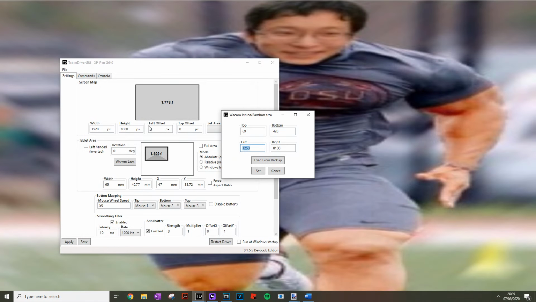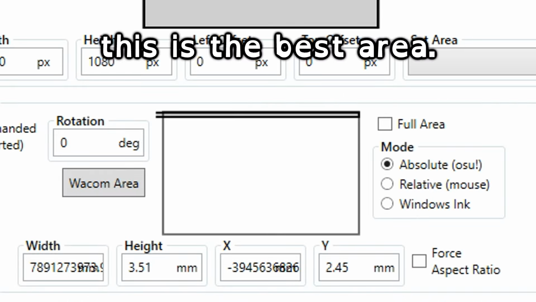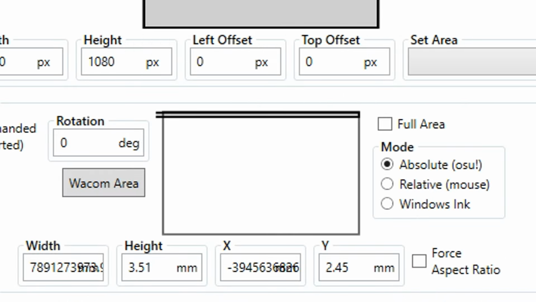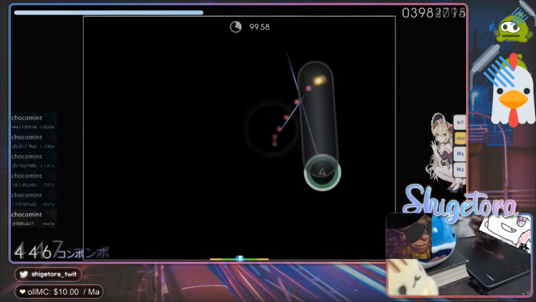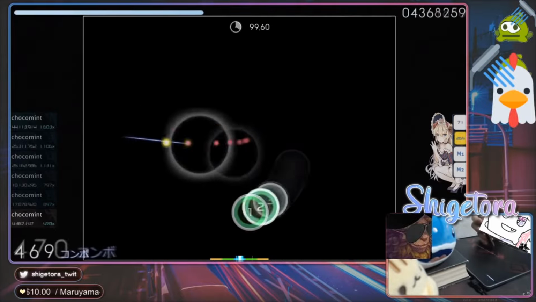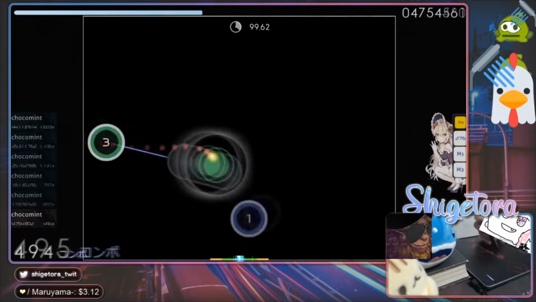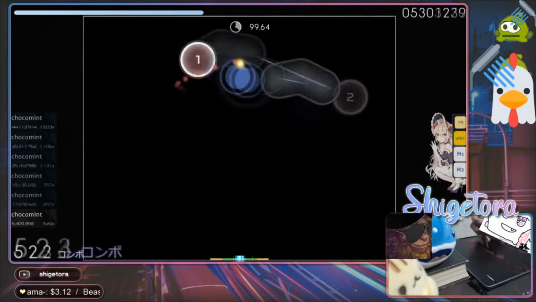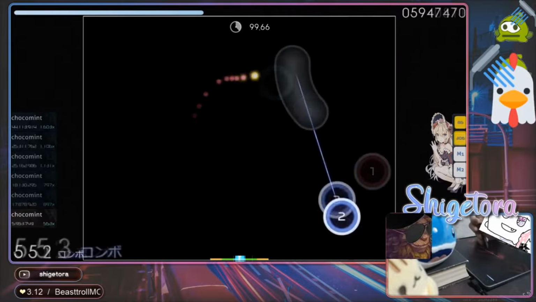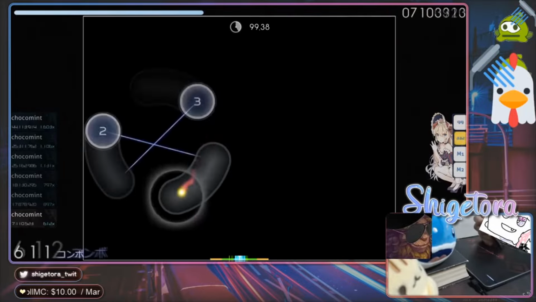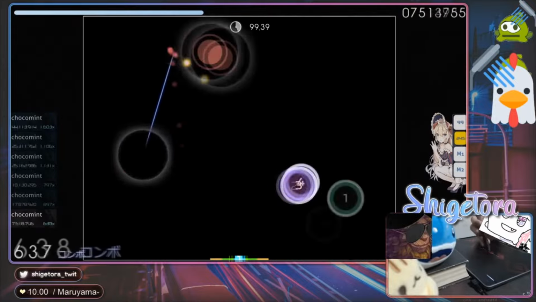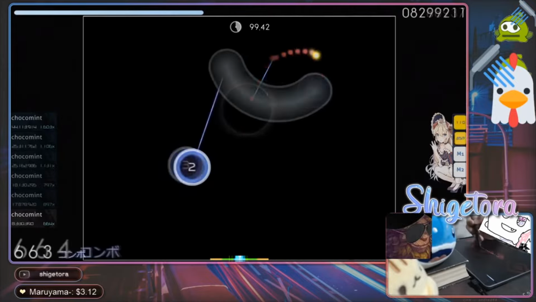I've come to these measurements by using the Wacom area button in Hawku drivers here, which may not be 100% accurate, but it's as close as we'll get. I suppose, relative to the rest of the areas that I'm about to show you, Shigei's area in 2018 could be called the middle ground in terms of area size. It's not too big, it's not too small, it's more of a medium kind of area. Maybe a good place to start if you don't know what area you want to use. I'll explain this more later in the video.